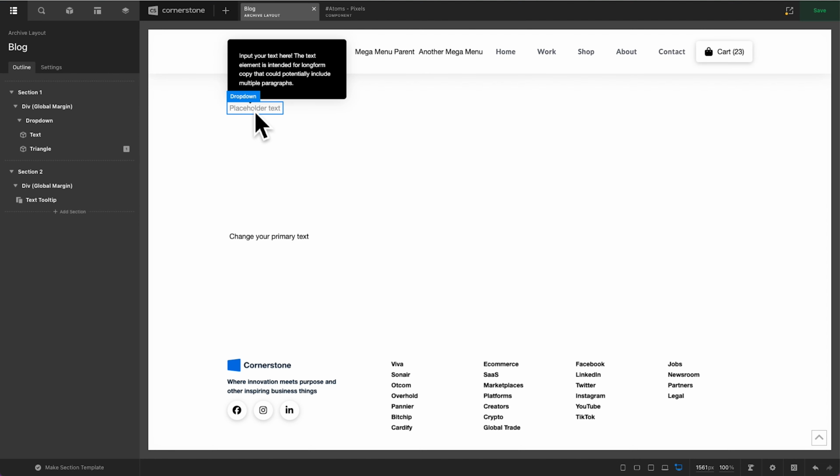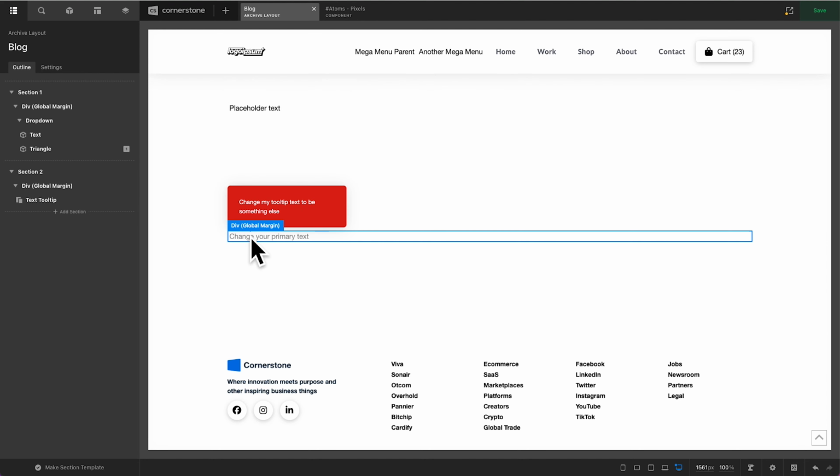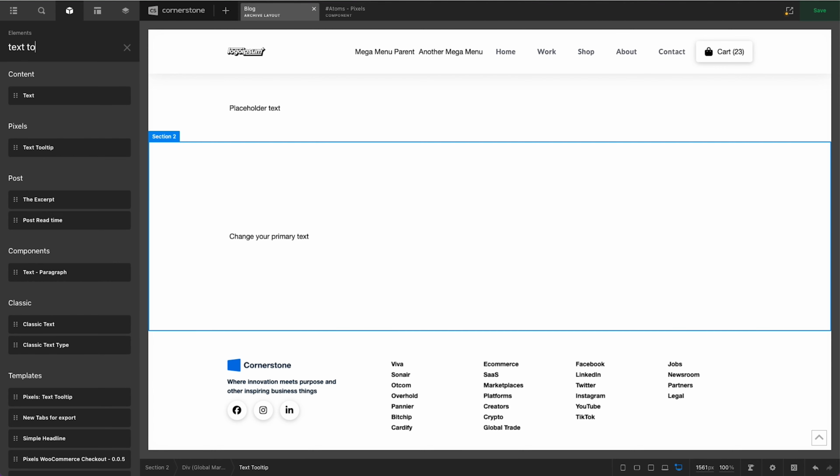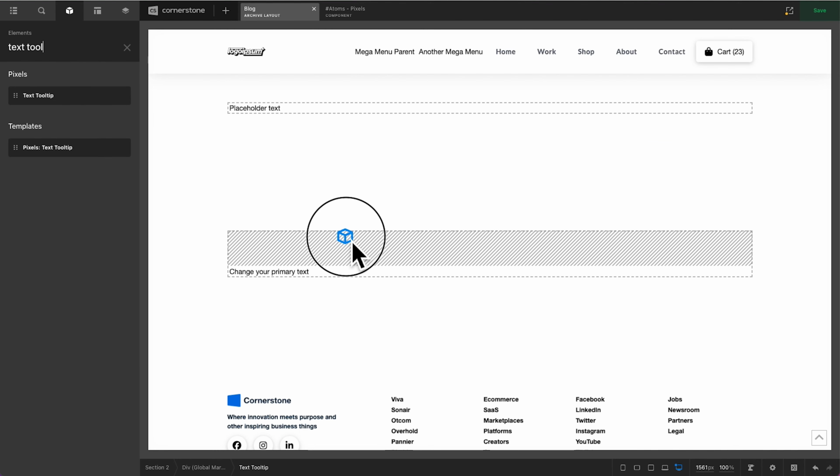Now, if you wanted to take this a step further and make this globally controllable and easily reusable from instance to instance, you could create an element or a component like I have down here. What's nice about this is all of the design is done once globally in my component, and then every time I want to add another tooltip, all I have to do is come up here, type in text tooltip, drag this out right here.